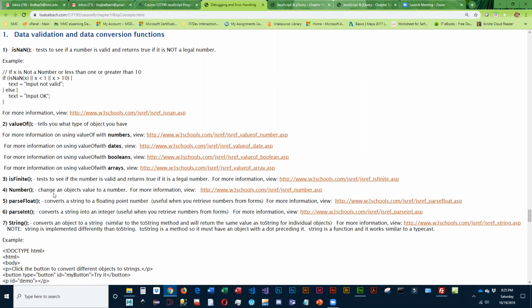Number changes the object to a number. parseFloat and parseInt we've used. parseFloat changes to a floating point decimal, parseInt to an integer. And String converts it to a string.